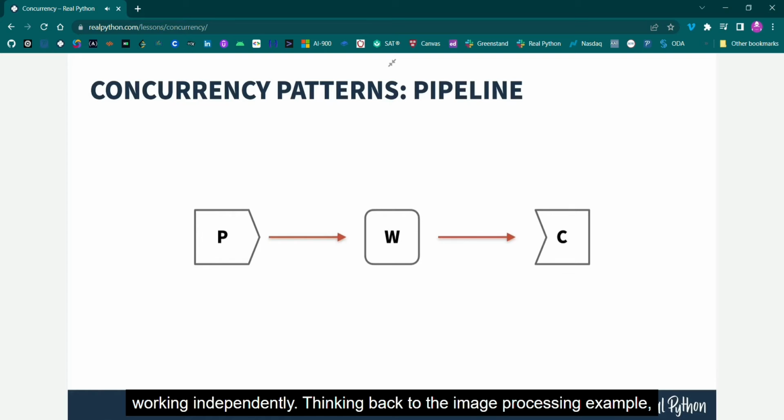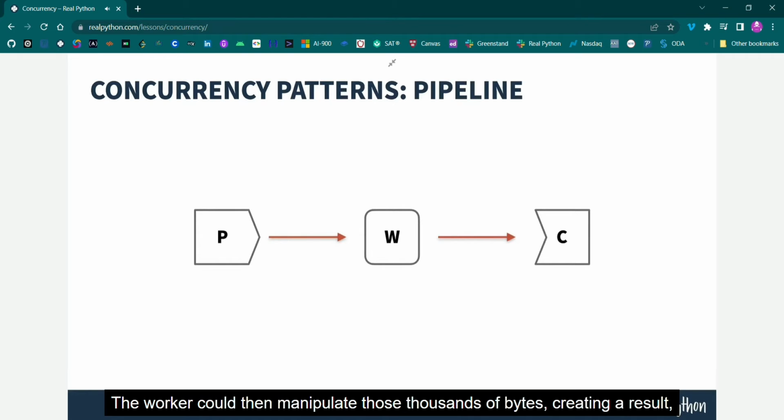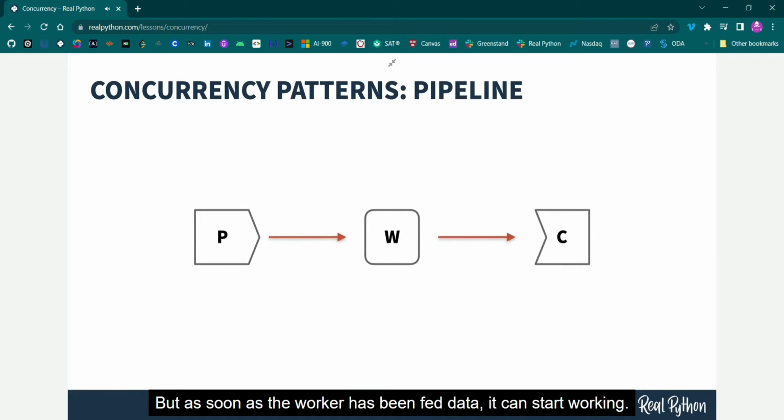Thinking back to the image processing example, the producer might read thousands of bytes off the disk, and hand them off to the worker. The worker could then manipulate those thousands of bytes, creating a result which the consumer would then write to the disk. Unless the worker is particularly computationally intensive, in all likelihood, it will most of the time be waiting for the producer and consumer. But as soon as the worker has been fed data, it can start working. The producer does not have to have read the entire image off of the disk. This can produce some concurrency.